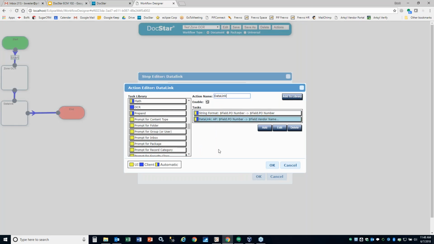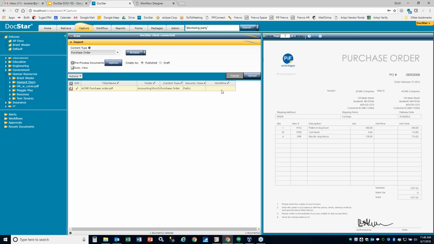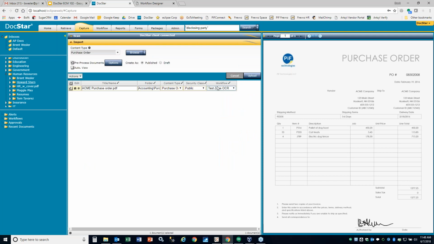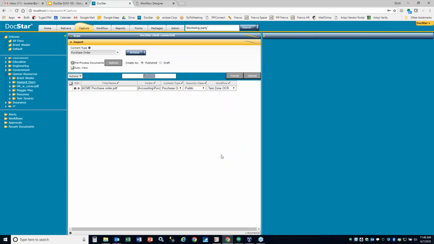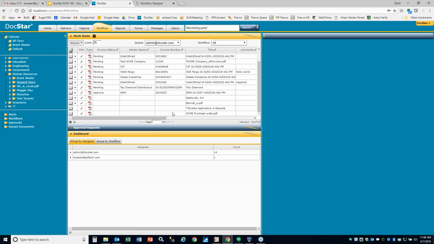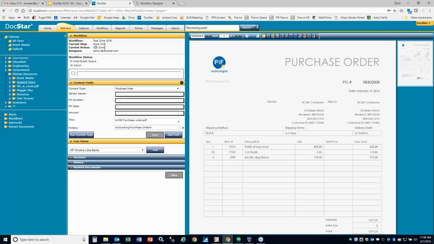And now we're going to pass this PO number to this data link, which will return the vendor name and the invoice number. Okay, so let's take a look at how that works. I'm going to put on this test zone as the workflow. So this is the Acme PO here, and hit upload. This is now going to go in my workflow queue because there is a workflow. So we go to the bottom here. Here's the Acme purchase order, and you'll see that it's in the getting zone state here.